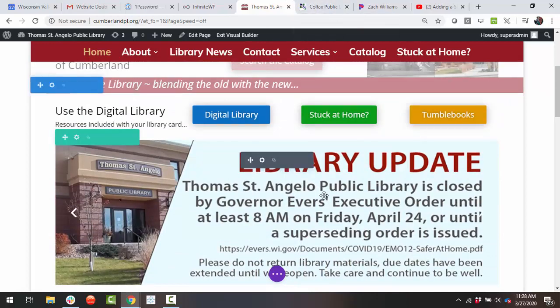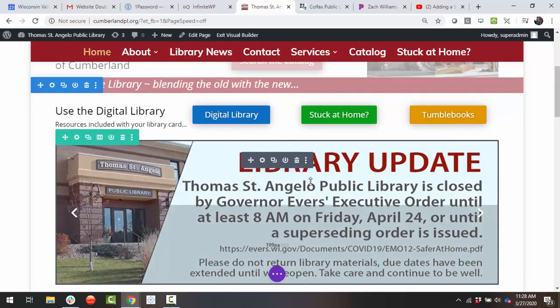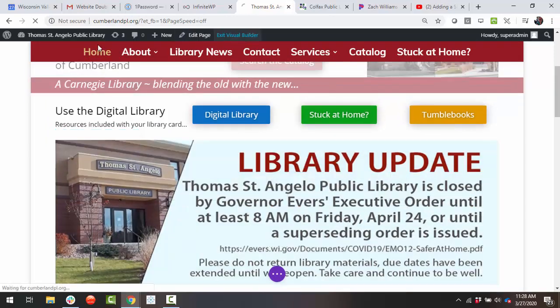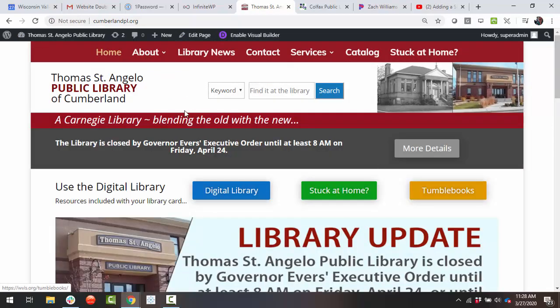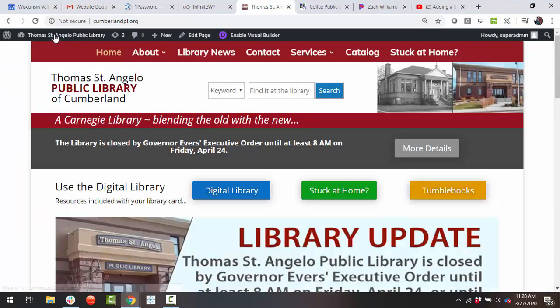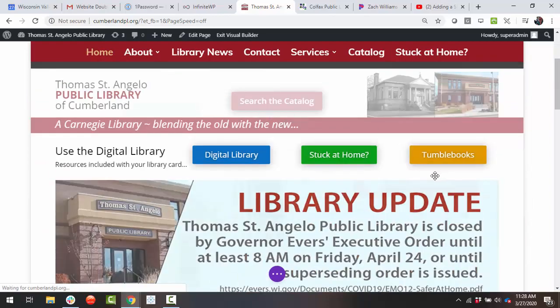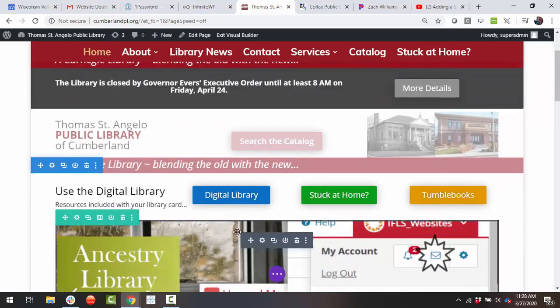So let's pretend we want to get this slider to disappear on a mobile version. What you're going to need to do is sign into your website, and you'll be taken to your website dashboard that looks like this. To get to the front side, click on the library's name, enable Visual Builder, and go down to the slider area or the module that you would like to have disappear.